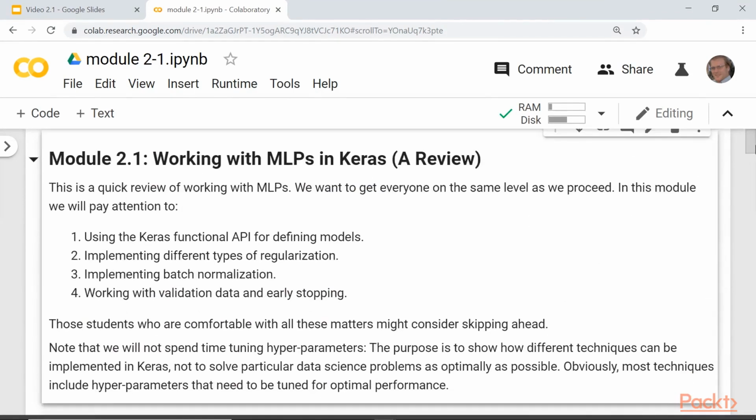So in this notebook, we're going to be building an MLP, a multi-layered perceptron. We'll be using the Keras functional API, but we'll start off by doing the basic version of this, using the sequential approach that some of you may be familiar with, doing the simplest thing we can, and then we'll see how we can improve it in various ways. The first way will be by using the functional API, but we'll also implement some regularization, some batch normalization, work with validation data, and early stopping.